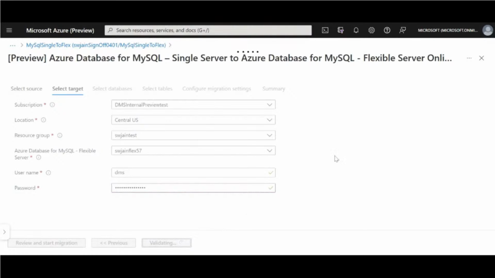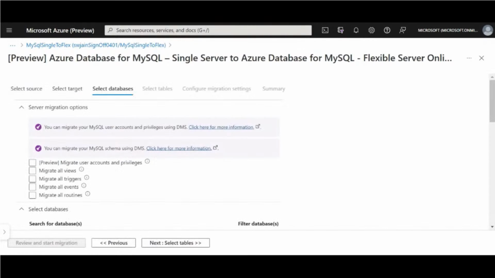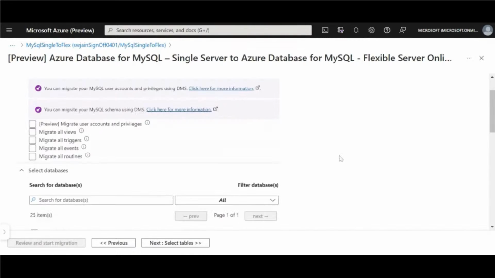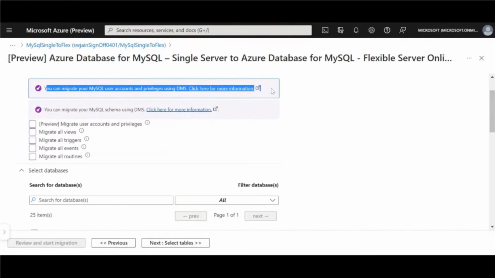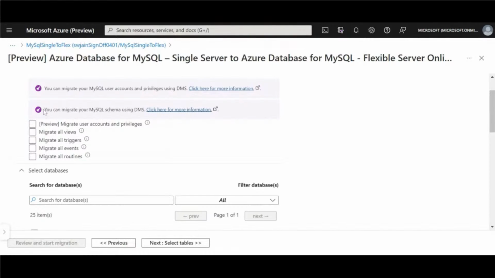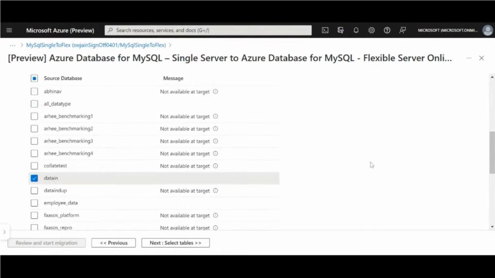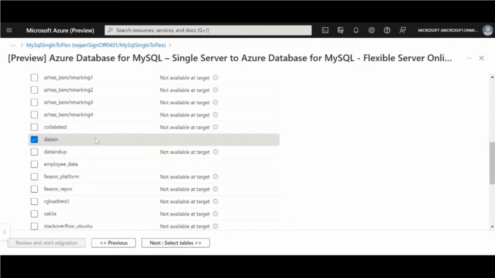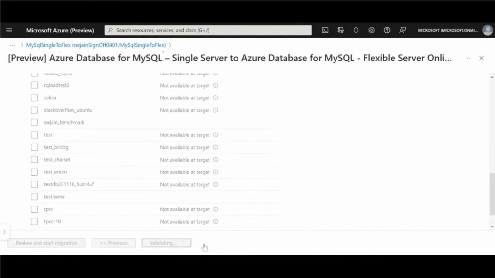And it has pre-populated the details from my previous migration. There also it's doing some validation. As you can see, we have these preview features to migrate your accounts and privileges and also your schema. So for this demo, let's select all of them. Currently, you do need to have an empty database and target server to do the migration, which will be coming up where you can migrate your whole server.